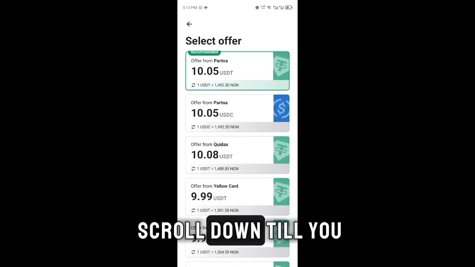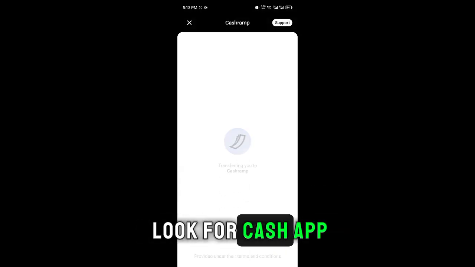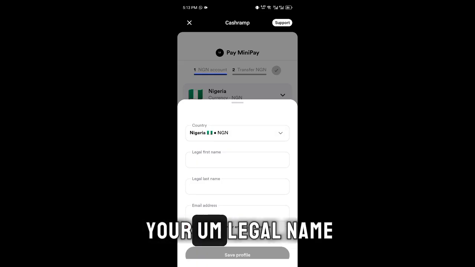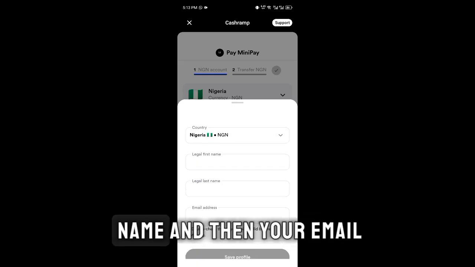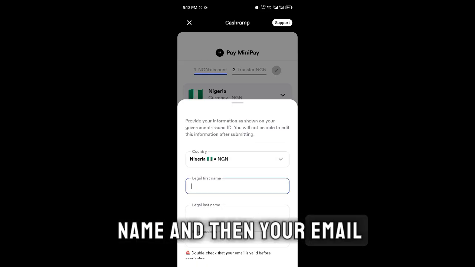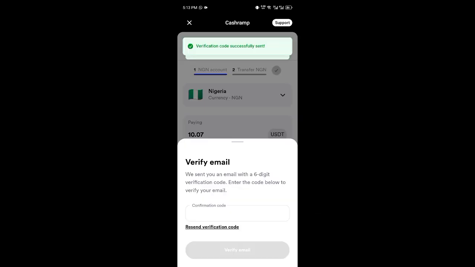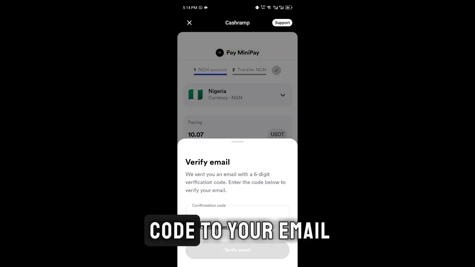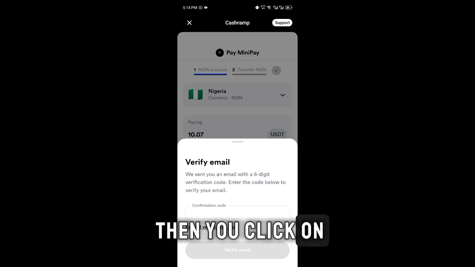Then you are going to scroll down till you look for cash and click on it. Then you are going to use your legal name, your first name, last name, and then your email. Ensure that these are your real details. After that, you need to verify your email. You send your OTP code to your email, just type it there, then you click on verify it.